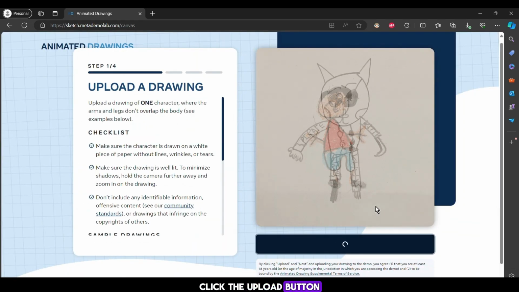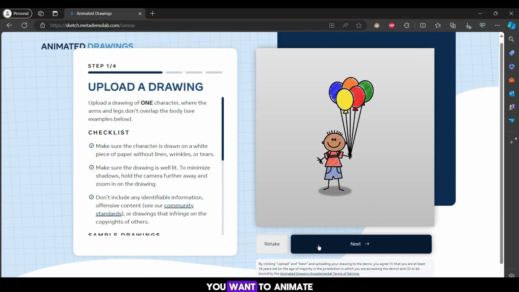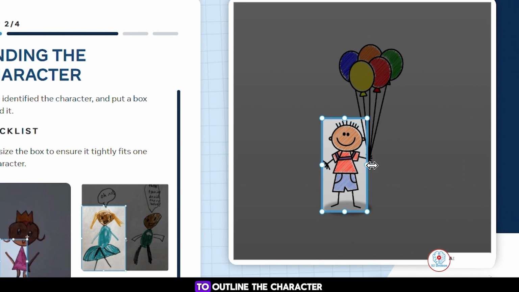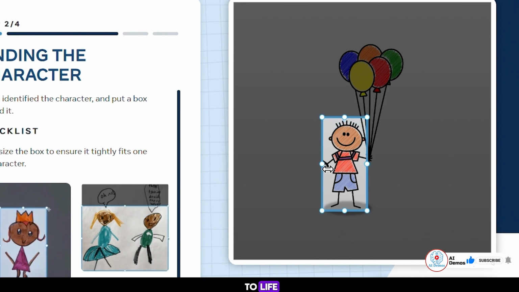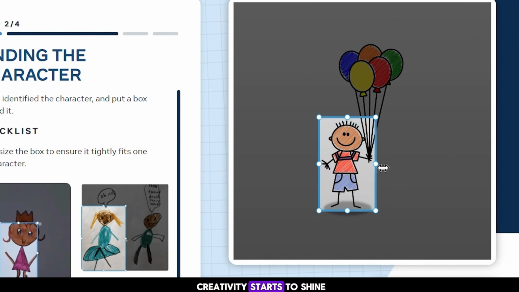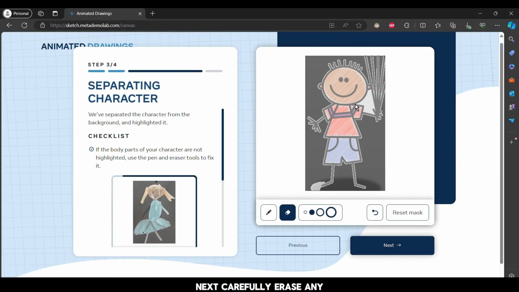Click the Upload button and choose the image of the character you want to animate. Use the selection tool to outline the character you want to bring to life. This is where your creativity starts to shine. Next, carefully erase any unwanted areas to ensure your character stands out. This step is crucial for a clean, crisp animation.